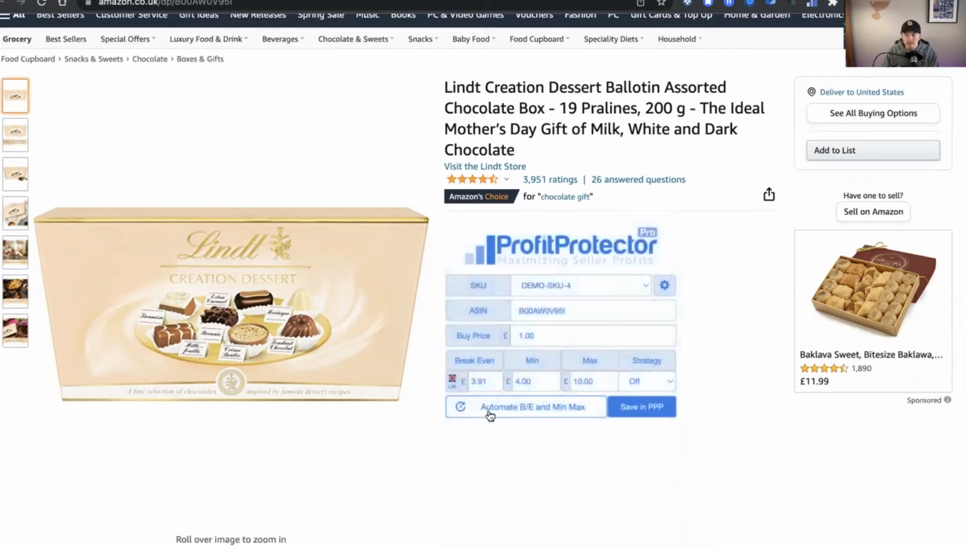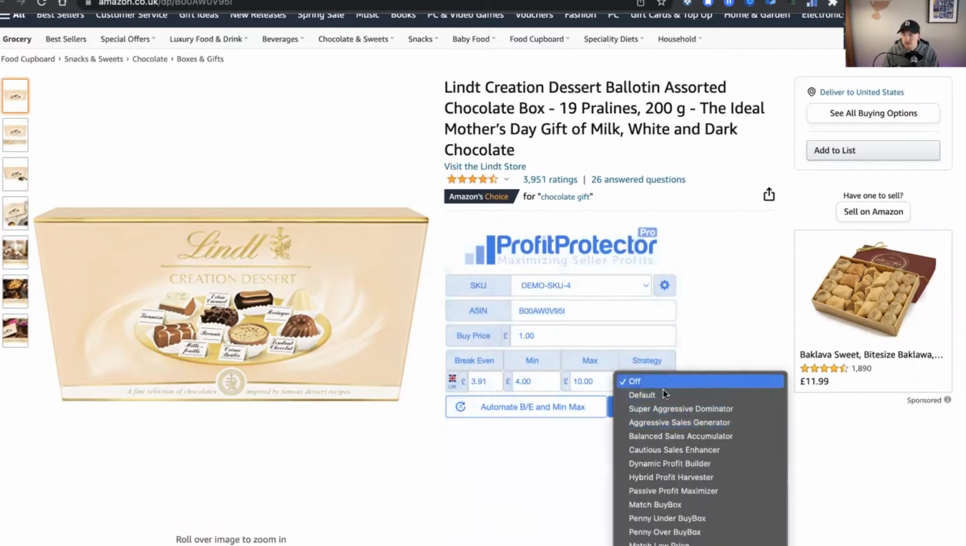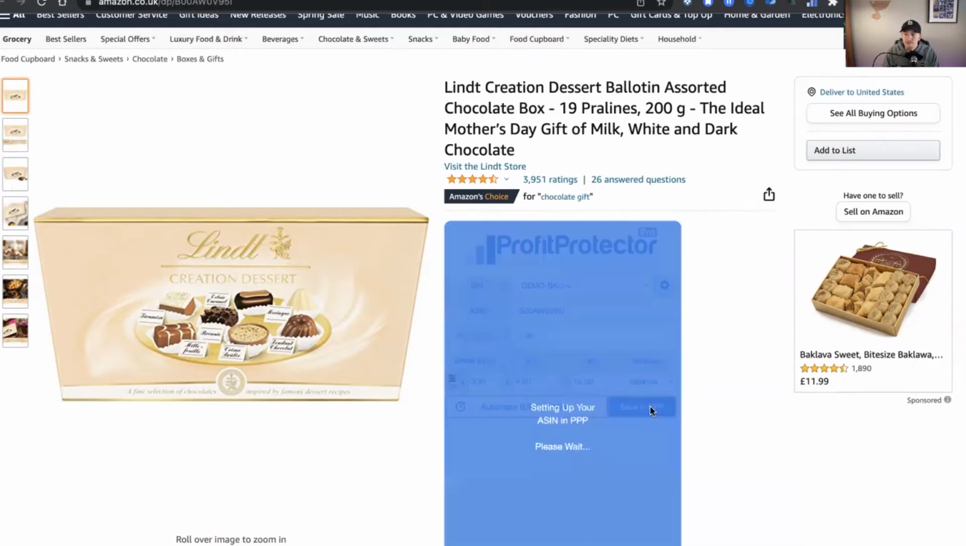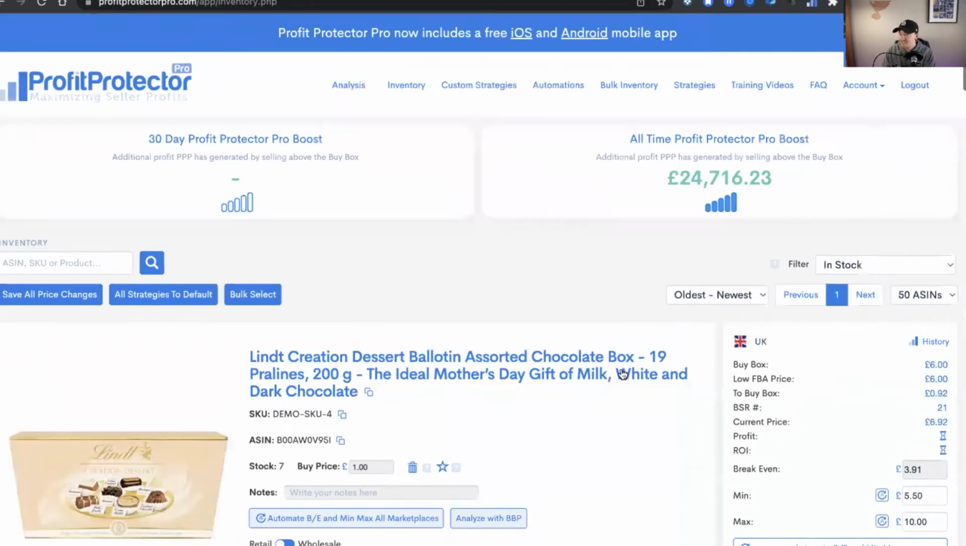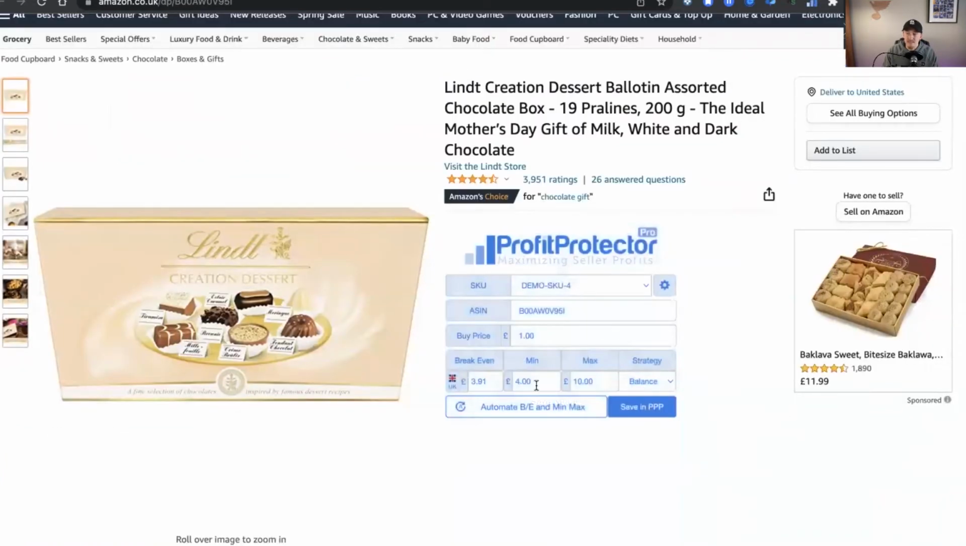You can also automate the break-even and the min-max if you wanted to. And then you can change the strategy. So right now it says off, but I could change it to Balance Sales Accumulator and click Save in PPP, and it will change it. Now, because this is a demo account, I didn't test this before. I don't know if it's going to change it or not in here, because I don't know if these are actually tied to the demo account. But let me see if I refresh this. It did. Yeah. So Balance Sales Accumulator, change the min down to $4. So it did update it. So I'm glad that worked.